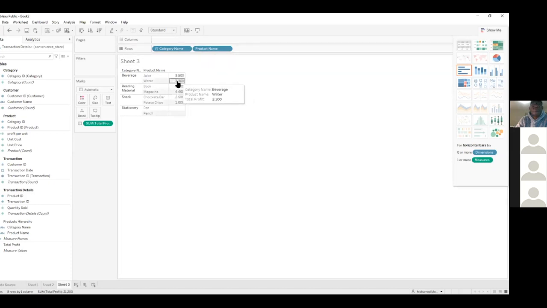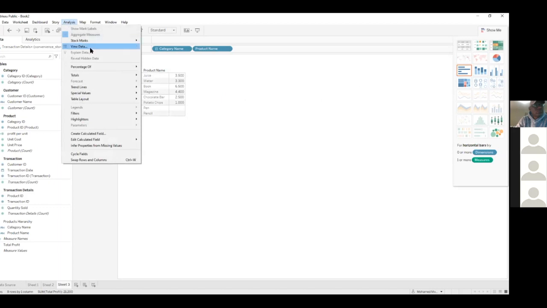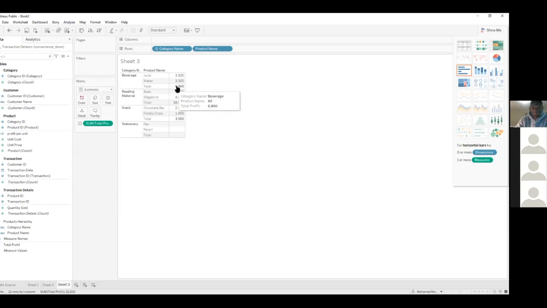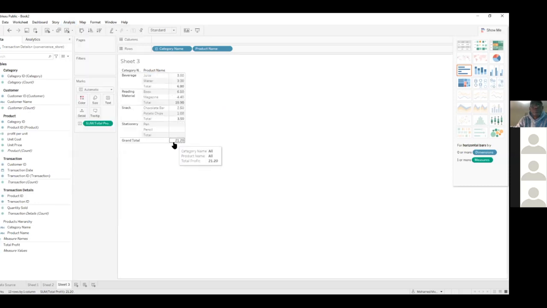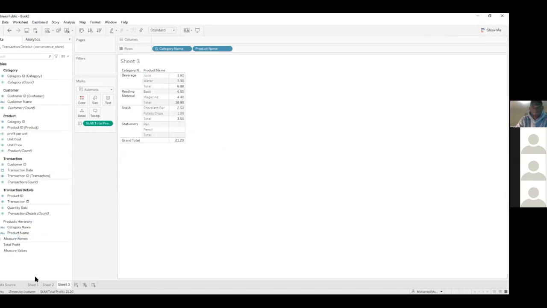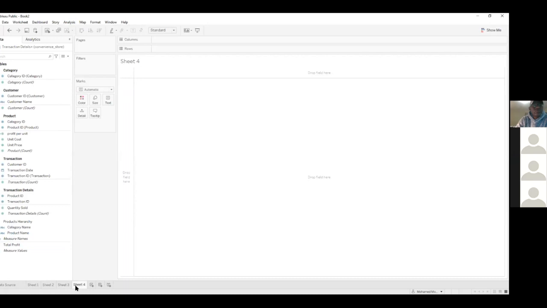Also, you can do some numerical analysis. You can change this one to be a table, and from the analysis menu you can add subtotals. Add all subtotals, so it will give you a subtotal for each one. You can also show row or column grand totals. It will show you the grand total, and this way you can work with the numbers.